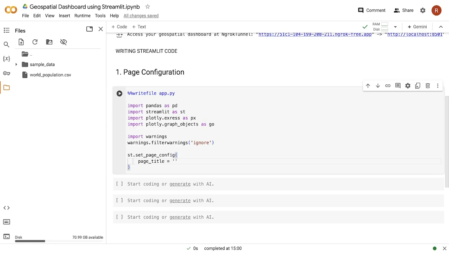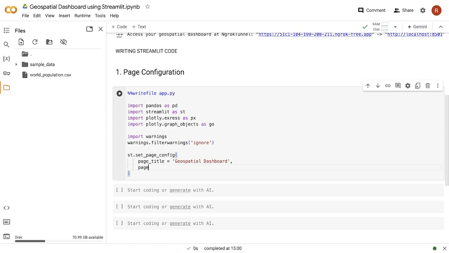So let the page title be Geospatial dashboard, and we also have to give the page icon. Now to give an example of page icon to you, when you open Google Collaboratory, just check the name of that in your tab, and you can see before that Google Colab you have the icon of Google Colab. So that's the page icon which we are going to give to our particular tab in which we will be opening our dashboard.